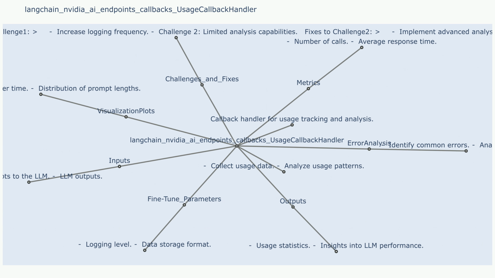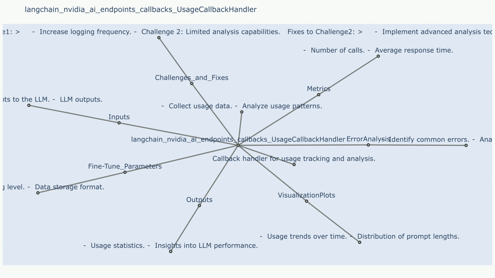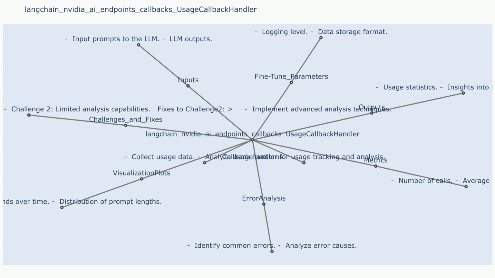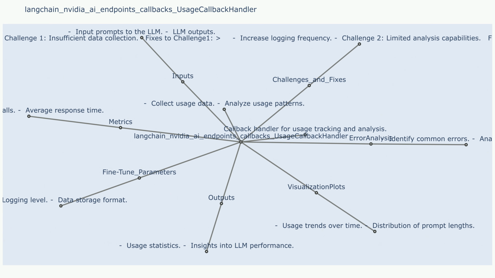Outputs. Usage statistics. The callback handler aggregates all requests and responses to generate comprehensive usage statistics. This includes metrics like the total number of requests, average response time, most frequently used models, and peak resource utilization. Usage logs. The callback handler maintains detailed logs of all interactions with the NVIDIA AI endpoints, providing a complete history of your application's usage.